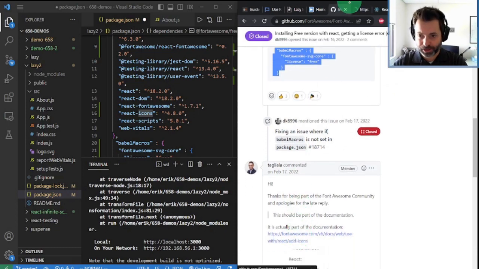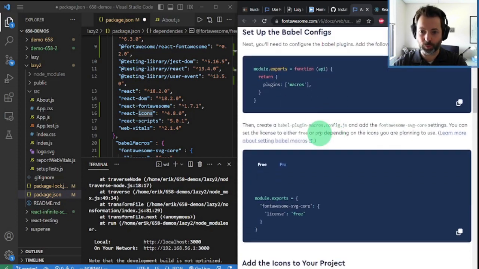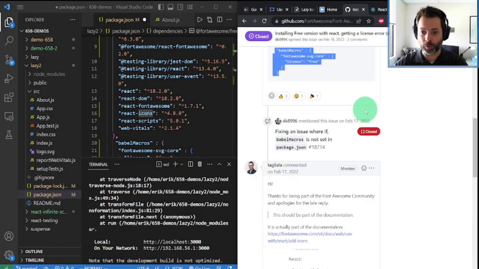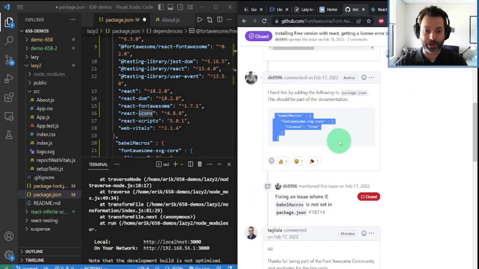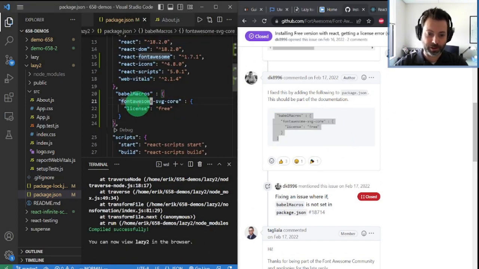They say it is here, but it's a bit buried in where it needs to go. So this particular description was nowhere where I could find it. Found it here. Anyway, install the extra packages, update your package.json, and then you are good.